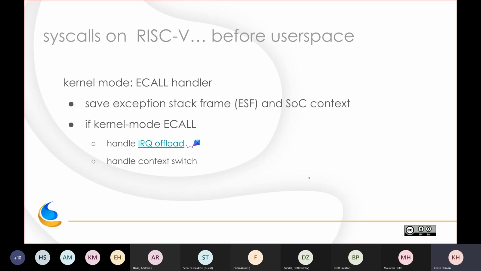Okay, so the next thing is actually the system call. How are we switching modes? How can user space actually access kernel functionality? Before we added user space, there was already a system call handler, because even in the Zephyr port, which only supports kernel mode, we're still using this system call type feature and the eCall handler. That was used for the IRQ offload feature and to handle kernel thread switching, context switching.